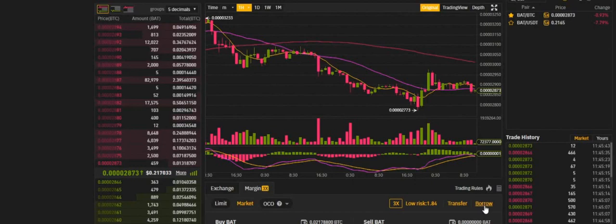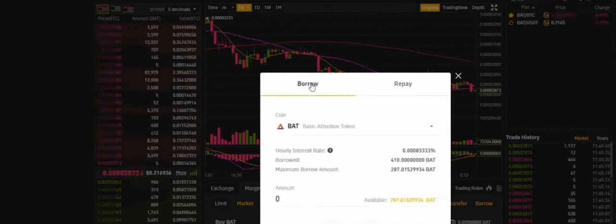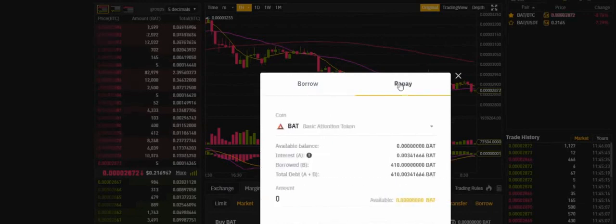Nothing happens, by the way, if you just click that button. So just go ahead, click that button, and now you have two options on the top. The default option is borrow, and the second one on top is repay. To understand how much I owe the exchange, so basically how much I borrowed from them plus the interest, I'm going to look at this total debt. That's A plus B. A is the interest, and B is what I borrowed.